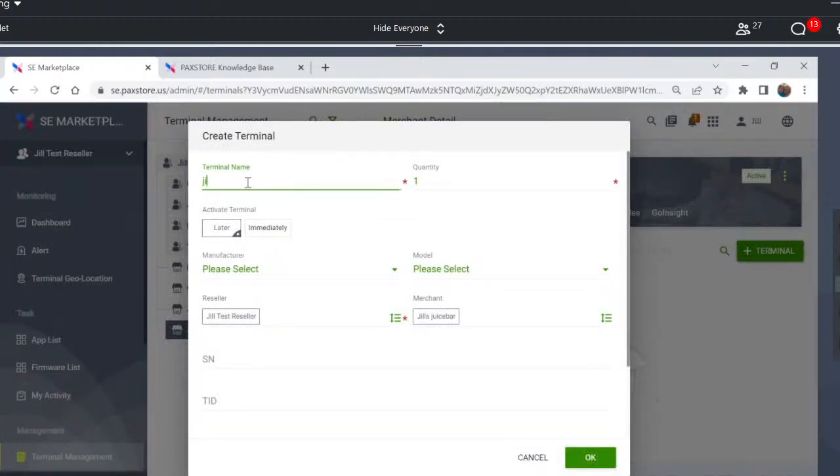I'm going to call this Jill's Juice test. Okay, so I'm going to call it a test terminal. Now, every single PAX terminal can go into it. You can enable a testing mode. Somebody asked, do I need a sandbox or not?